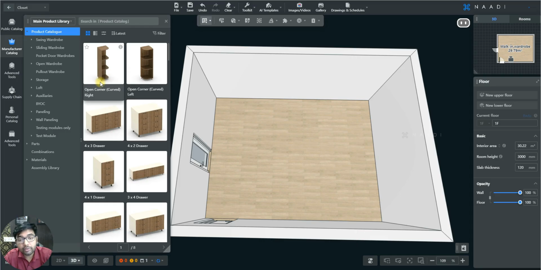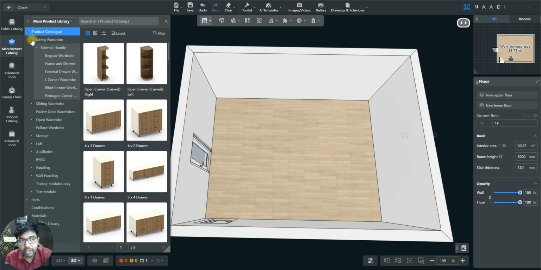Okay. And here, when it comes to wardrobe cabinets, there are 5 categories of wardrobes which are cataloged here. First one is your swing wardrobe, second one is your sliding wardrobe, third one is your pocket door wardrobe, fourth one is your open wardrobe, and fifth would be your pull-out wardrobe. And if you are looking for a conventional swing based wardrobe, just click on this first category, swing wardrobe here, and you will see different subcategories of swing wardrobes.